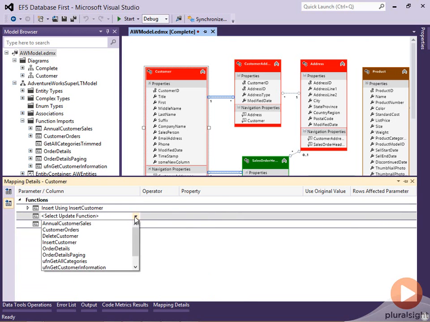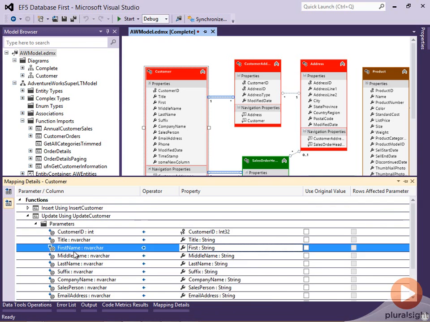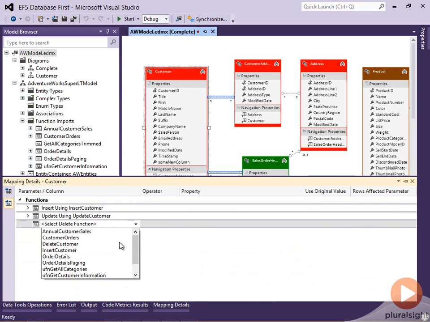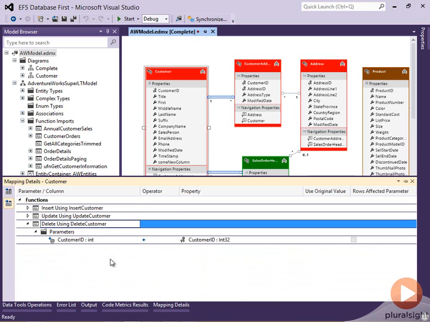So I can do the same for update. And then delete, and delete only has a customer ID parameter, so that maps correctly. It just passes the customer ID, and the stored procedure has logic that'll delete that row in the database. So now for any changes to customer that get sent up to the database, I can use my database stored procedures rather than SQL that Entity Framework would create.